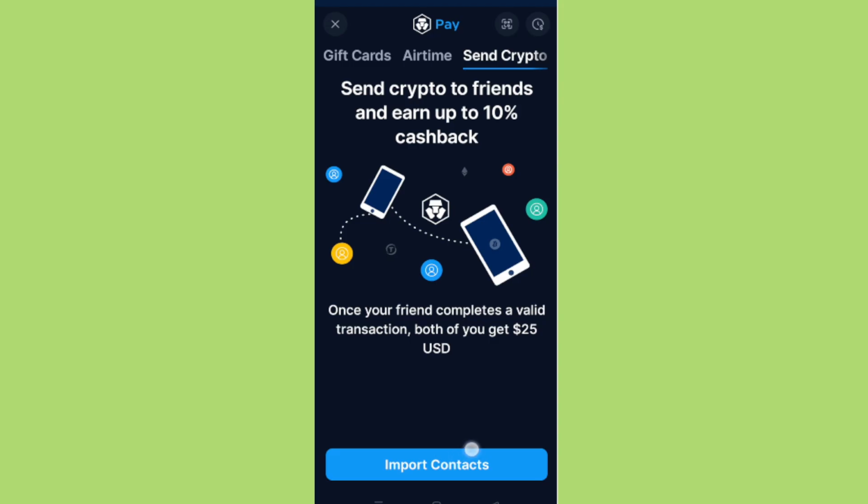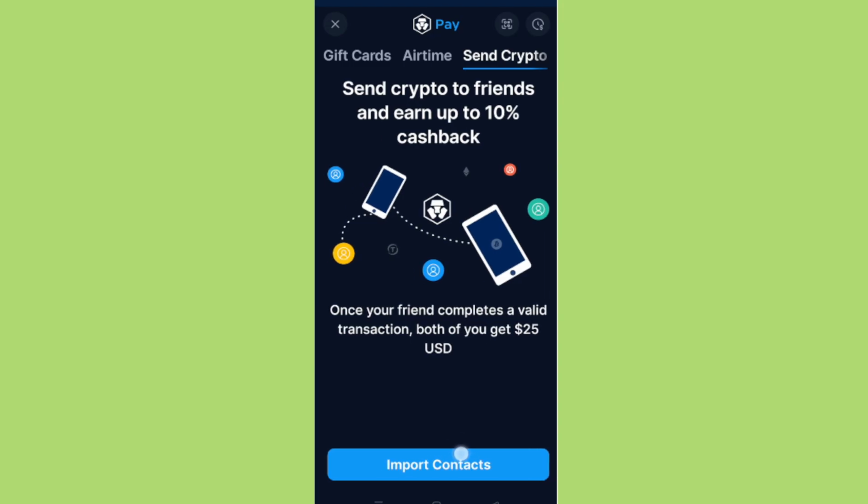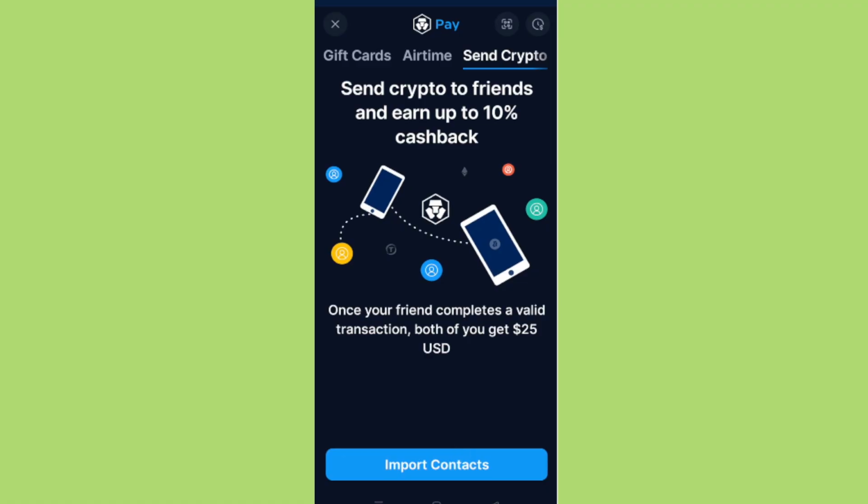And that wraps up the basics of depositing and withdrawing on the Crypto.com app. By following these steps, you'll gain the confidence to manage your cryptocurrencies with ease. Remember, practice makes perfect, so spend some time exploring the app, and soon you'll be navigating it like a pro.